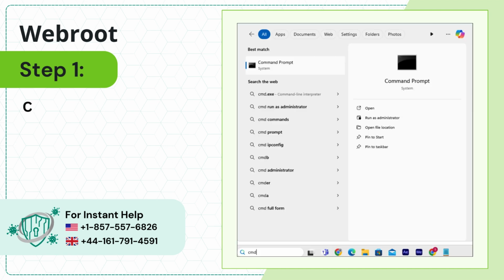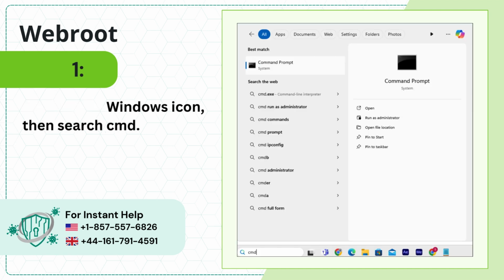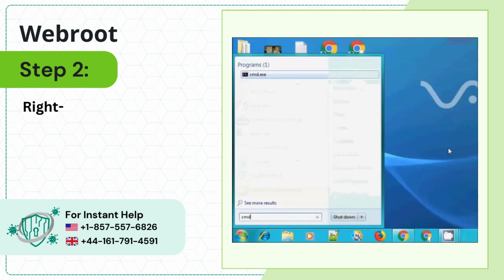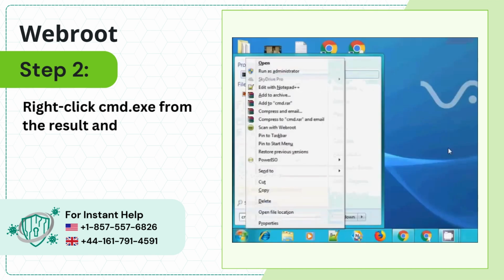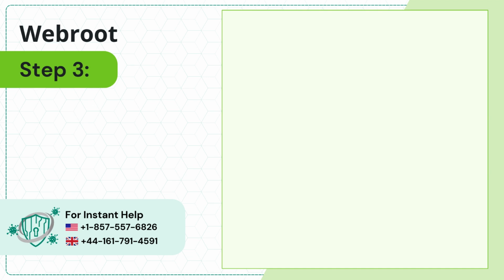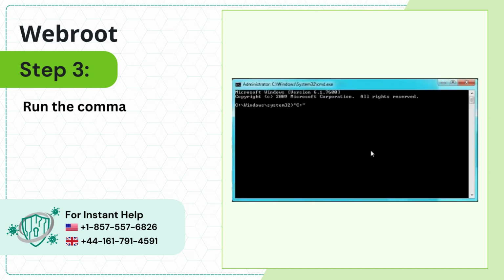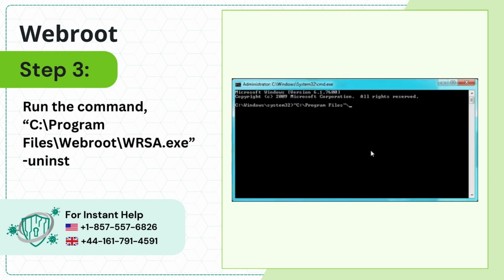Step 1. Click on the Windows icon, then search Command. Step 2. Right-click Command EXE from the result and click Run as administrator. Step 3. Run the command, c:\program files/webroot/wrsa.exe uninstall.